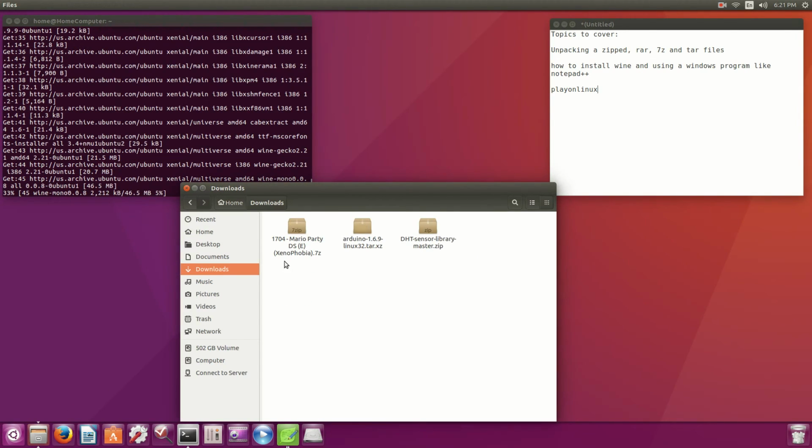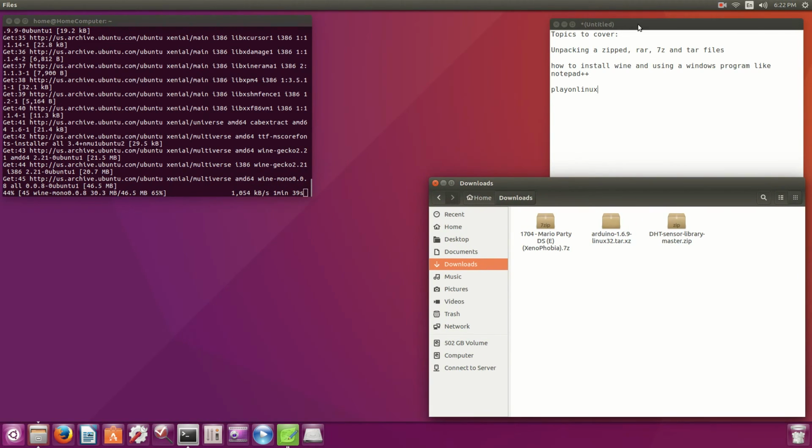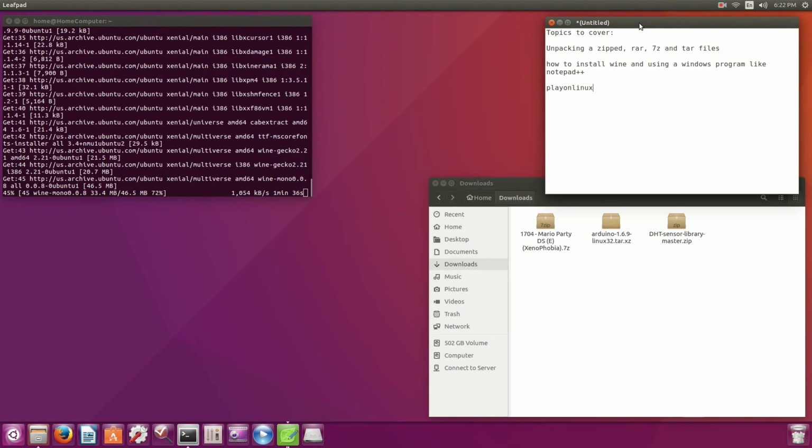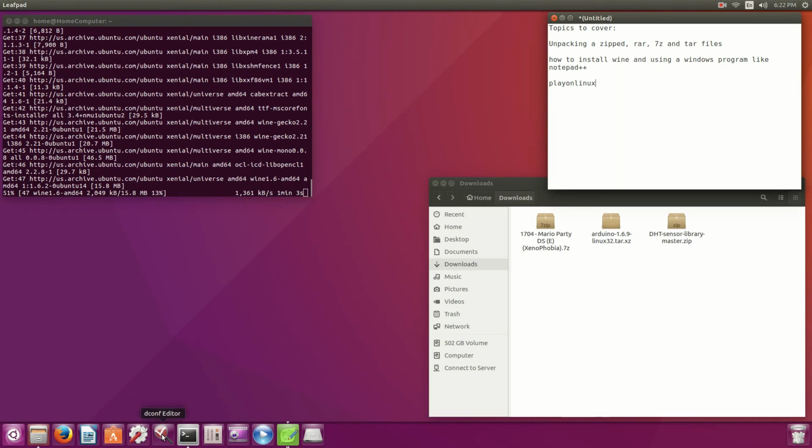Now I have my downloads here. 7-zip, a tar file, and a zip file. For the RAR file, I will show you most likely that you can use 7-zip to do tar and zip as well, but I want to show you that you have options in case 7-zip doesn't work for you. This is going to take a while, so let me get started with the other one here. Let me see here. Is that 52%?